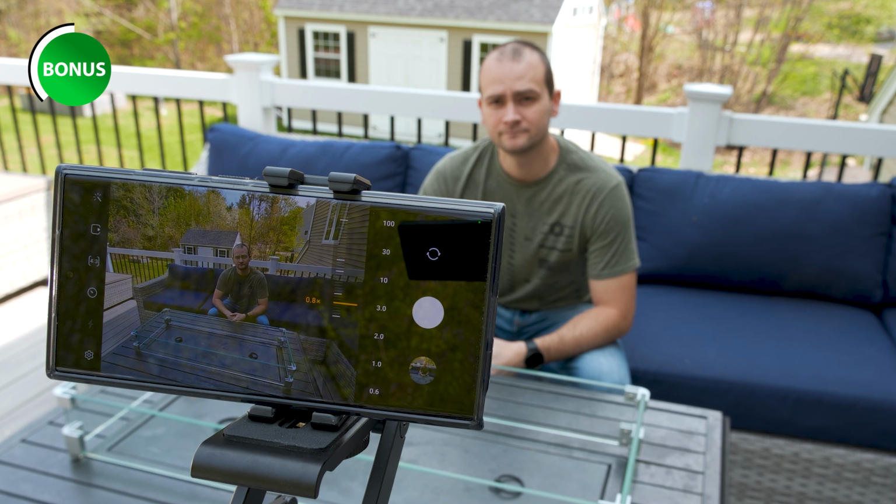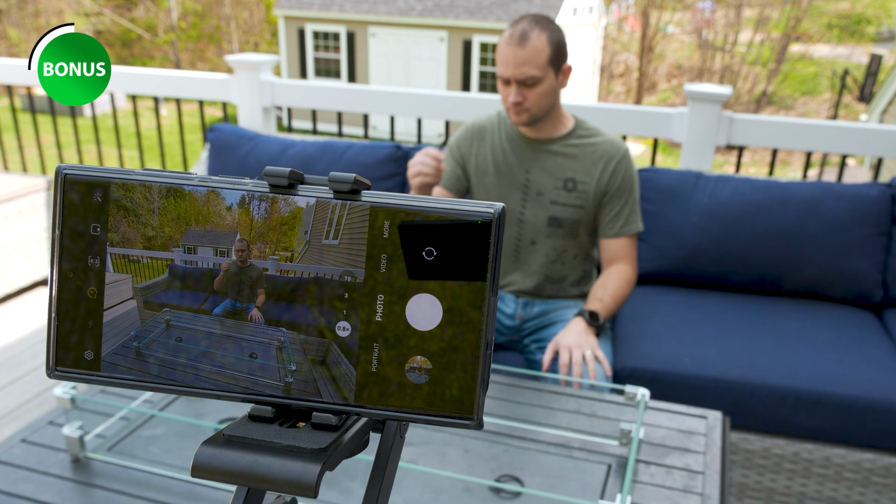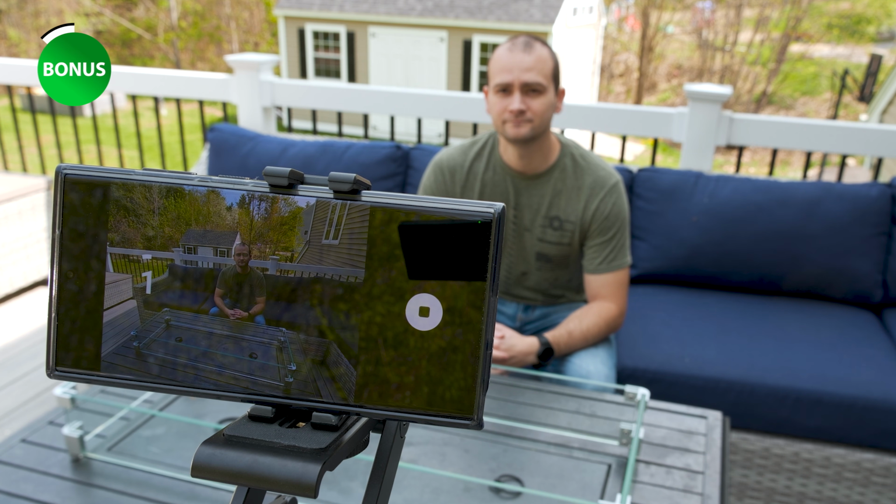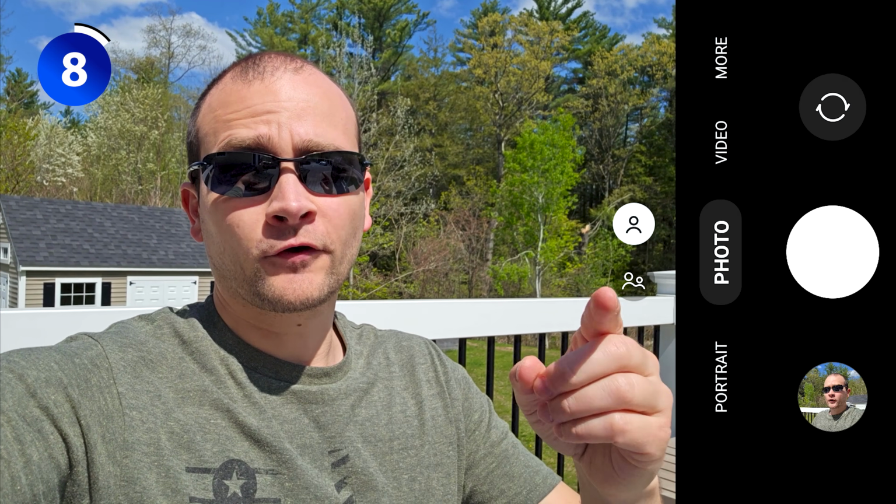And if you don't have anywhere to hide your S Pen for the photo, you can just set up a timer to give yourself enough time to put the S Pen away before taking the photo. And if you want an easier way to take a picture with the front-facing camera, just raise your hand in front of the camera for a second, that'll start a timer, and then take the picture.